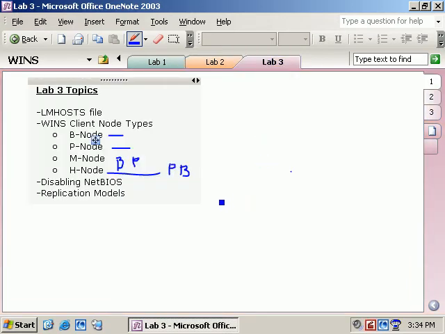The default that we use in Microsoft networks is H node, and without you thinking twice about it, H node is configured on probably all of your WINS clients. But you do have this capability of changing this if you're running into performance issues.